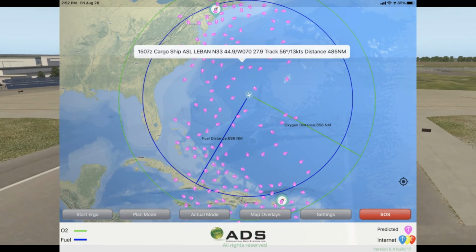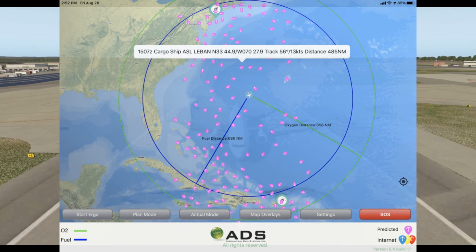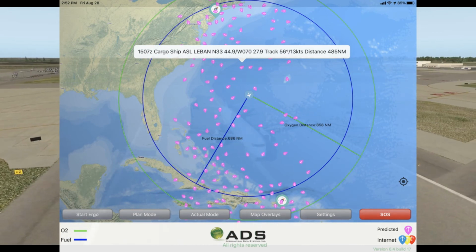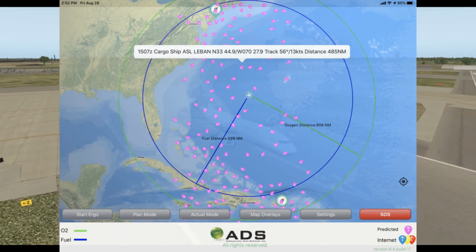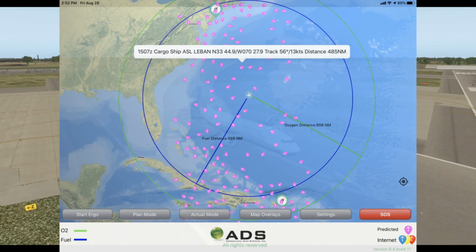This technology expands the safety envelope for any overwater flight, since currently the only ditching procedures available are based on day VFR flight. Using Ergo360 allows for ditching at night or during low ceilings or low visibility conditions without ever visually acquiring the ship.